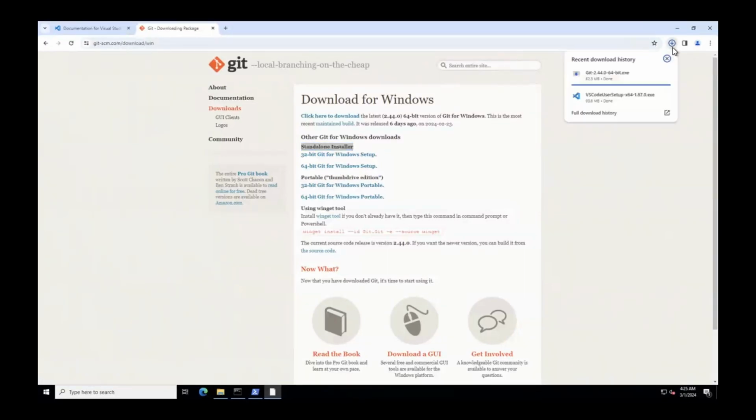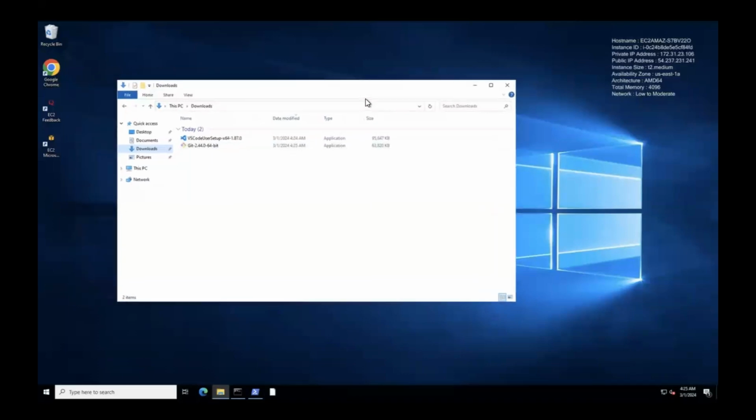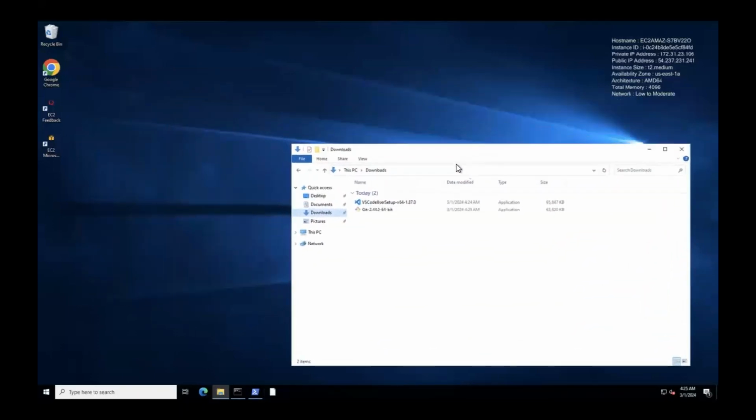A file will be downloading now. You see a file is downloading. It's successfully downloaded. Now you can close this browser. Two softwares we downloaded and they're available here. And these two softwares are not installed so far.